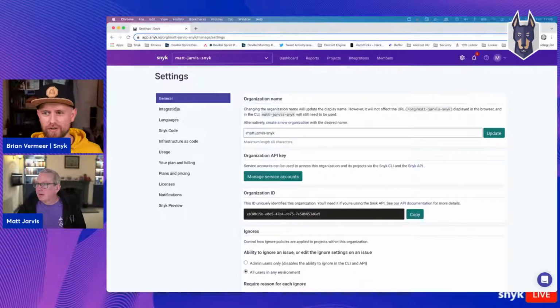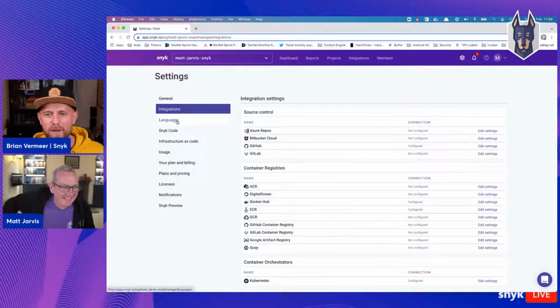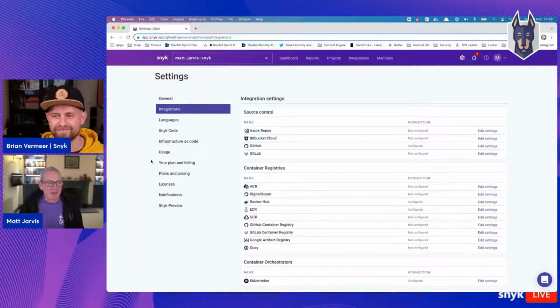Oh, don't show your organization ID. What are you doing? You might need to change that afterwards. Yeah, there's nothing connected to that. This is a demo thing anyway. So okay, where do we start?